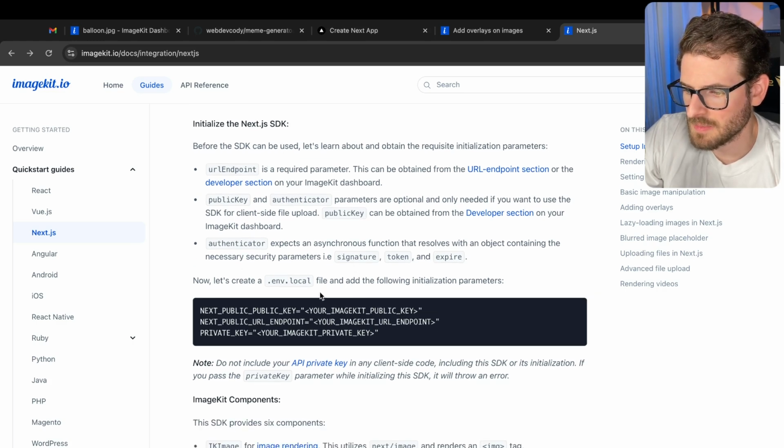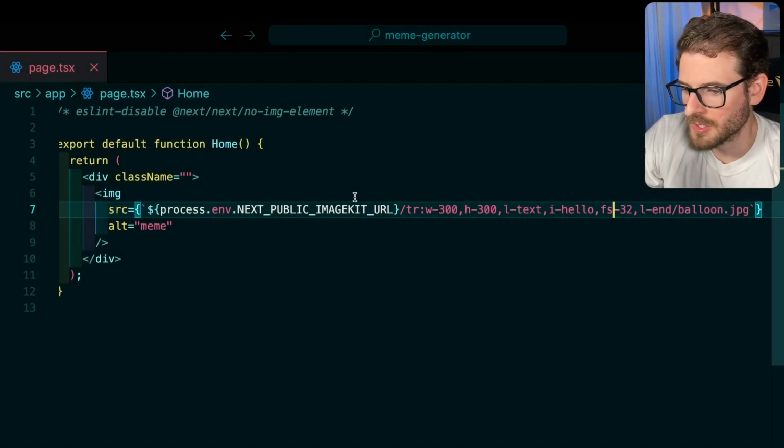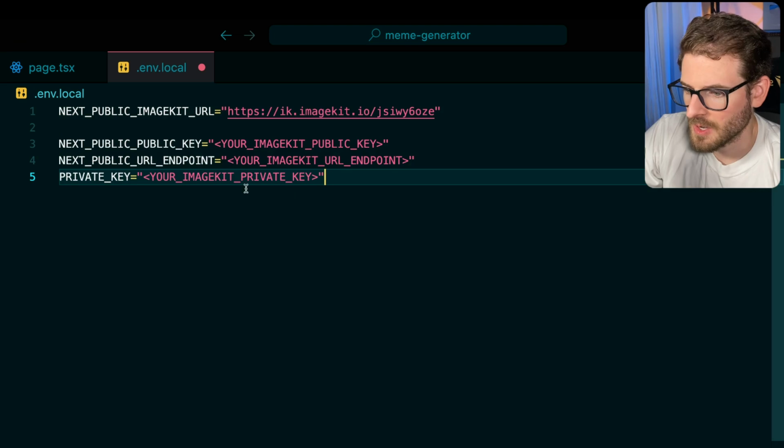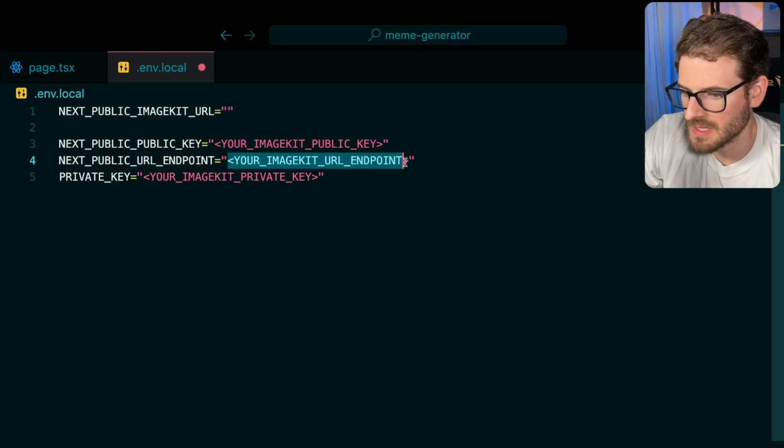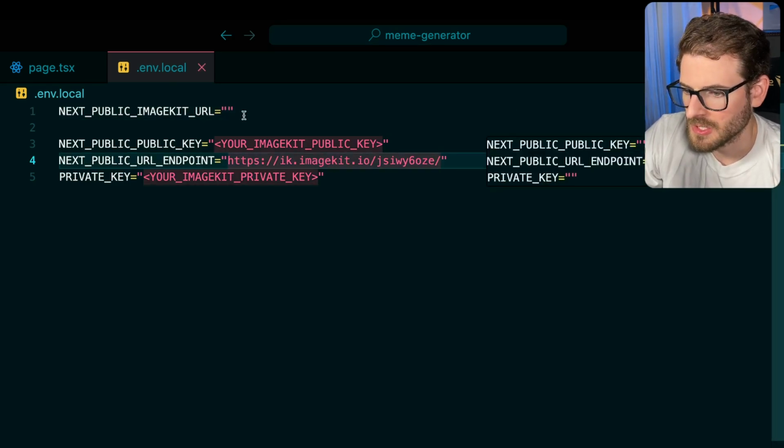So we need to set up these environment variables. I've already set up one of them, but we can probably refactor the way we're doing it a little bit. Let's go here and paste in this. So the NEXT_PUBLIC URL endpoint, I'm guessing it needs to be this, and probably with that trailing slash that I removed earlier. Let's just add that back in.